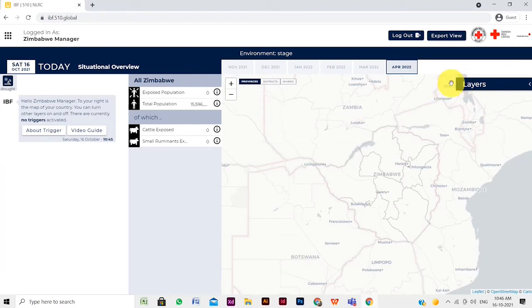It is important to note that the dashboard shown in this video is not the final product, and some functionalities do not work yet. Hence, you see the label Environment Stage at the top of the dashboard.